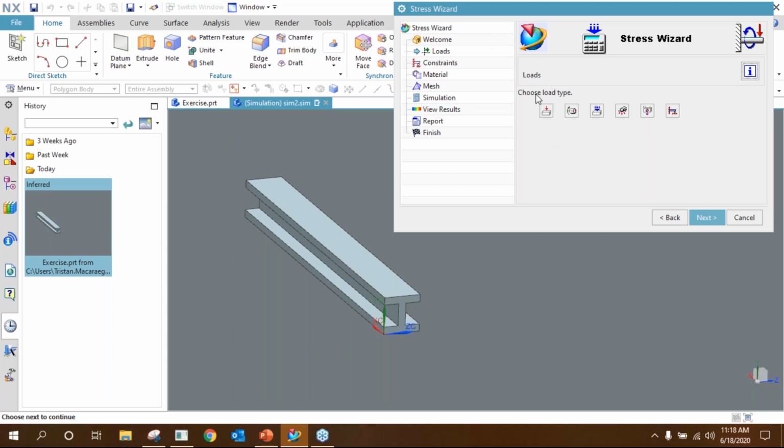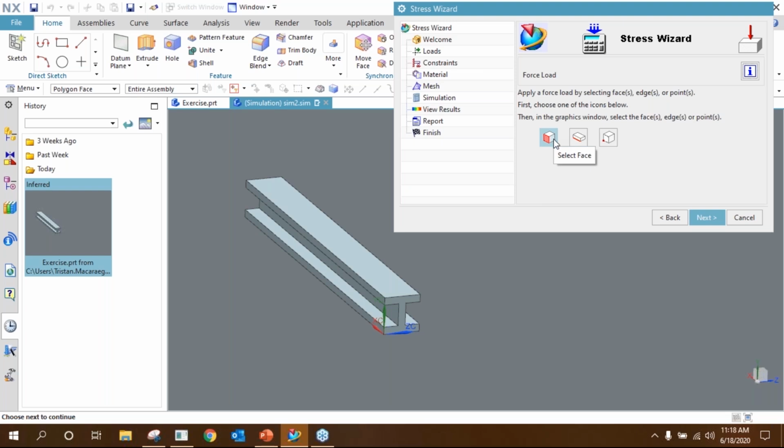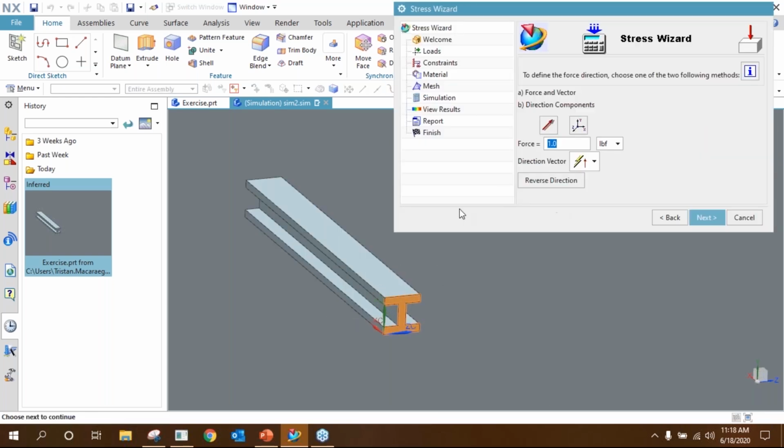Next, we have the loads that we want on the part. There are 5 different loads. The first one is a force load. Next is torque, then pressure, bearing, and gravity. For this demonstration, I will be doing a force load on the I-beam. The first step it gives us is to choose which feature we want to apply it to. You can choose a face, an edge, or a point. For this demonstration, we will choose an edge, the end of the I-beam. Then we click next, so it knows to apply it there. And then we choose a magnitude and direction.